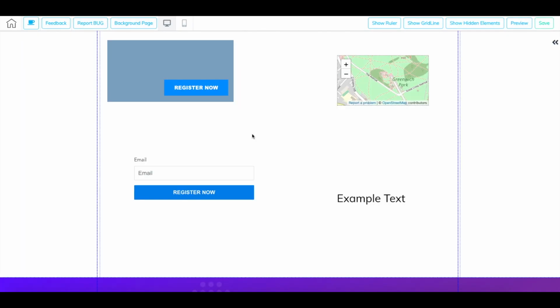So this is going to be the editor. So on the top menu, you have the option to go back to your home, to donate to the developers, to give feedback, report a bug, and this last button lets you edit the background color or the background image or whatever, just the background.